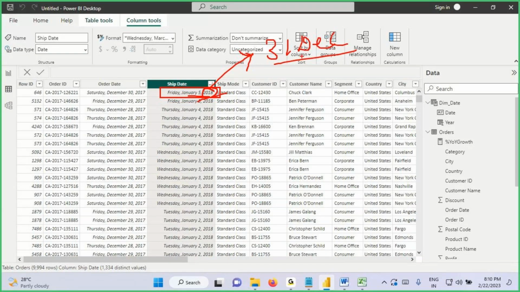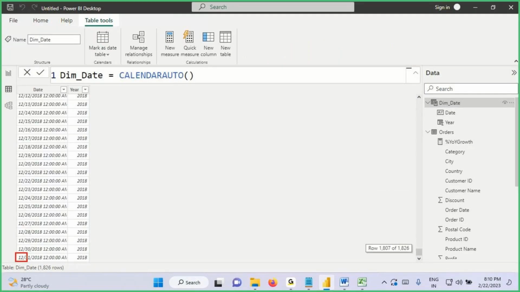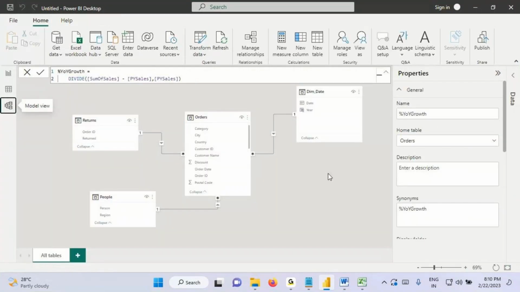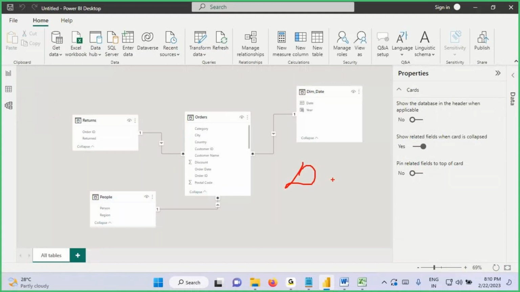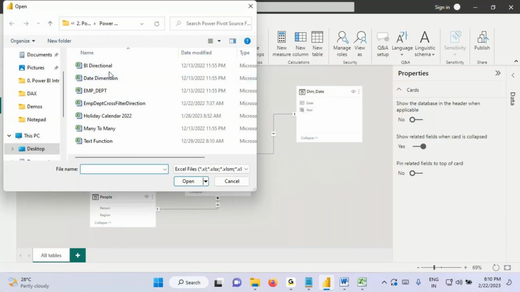If you go and check the dim date table and go to the last date, what might the last date be? 31st December 2018. How are you getting this? We understand, right? The calendar auto function will do it like this. Now tell me, I'll bring one more table into the Power Pivot model, the EMP table. I'll just bring the EMP table from the source here.